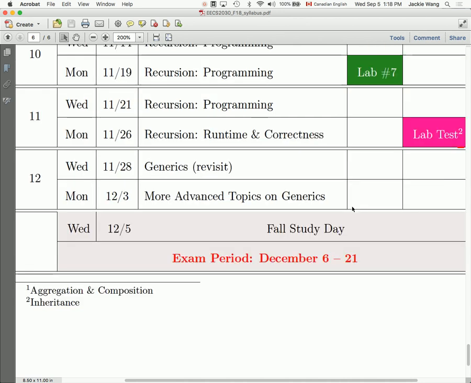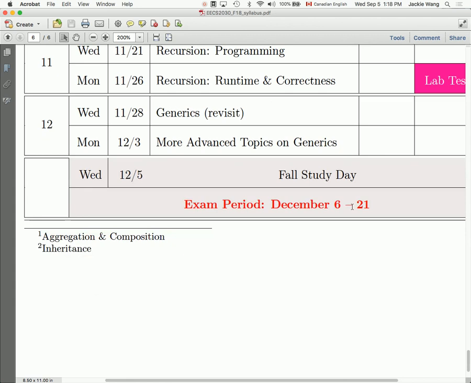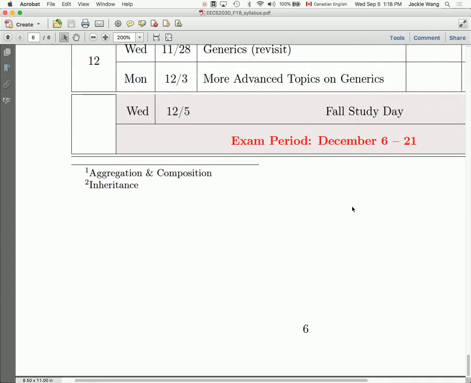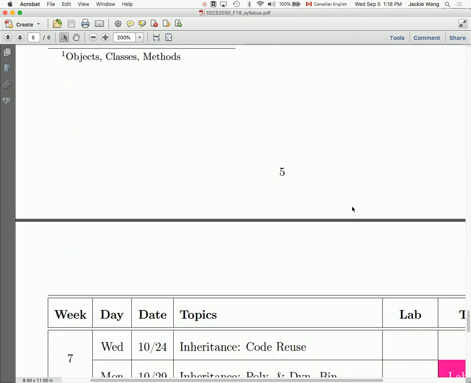The topics on the syllabus are tentative. Sometimes I might go behind the lecture topic, sometimes I might go ahead, so we are flexible. Any question about the syllabus before I move on?